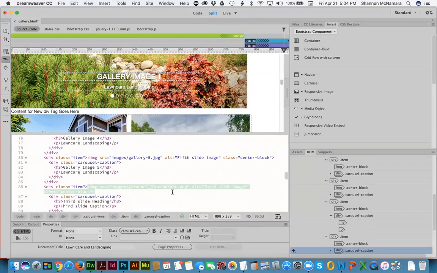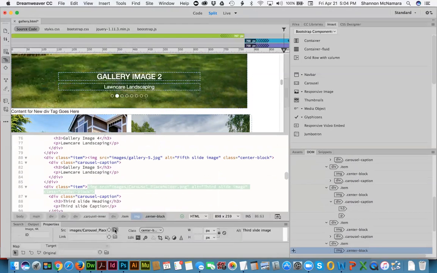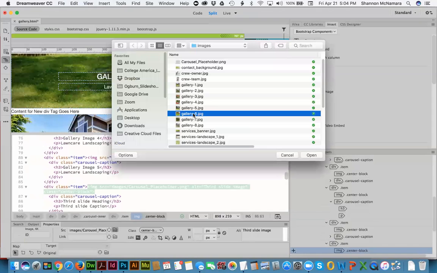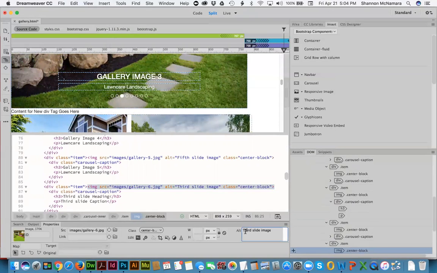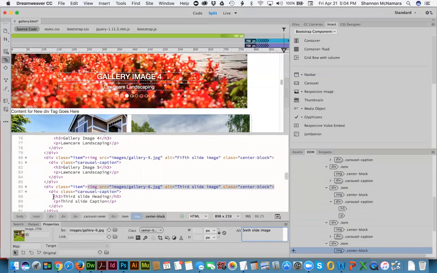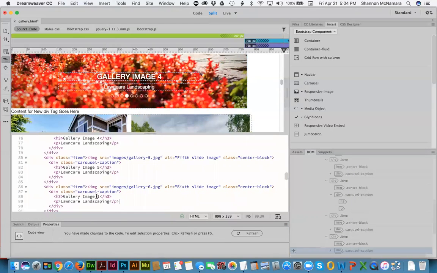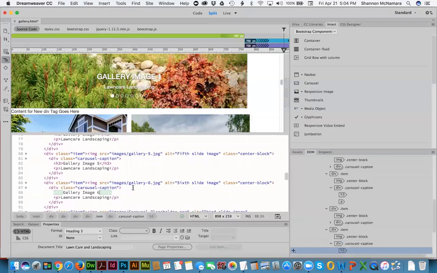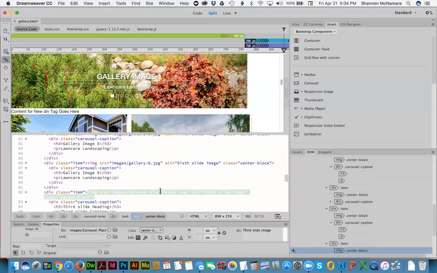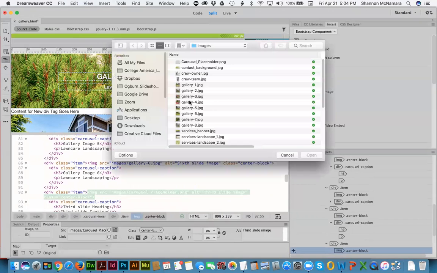Next will be number 6, open. Change 3rd to 6th slide image. And paste that in. Number 6. And refresh. And number 7.